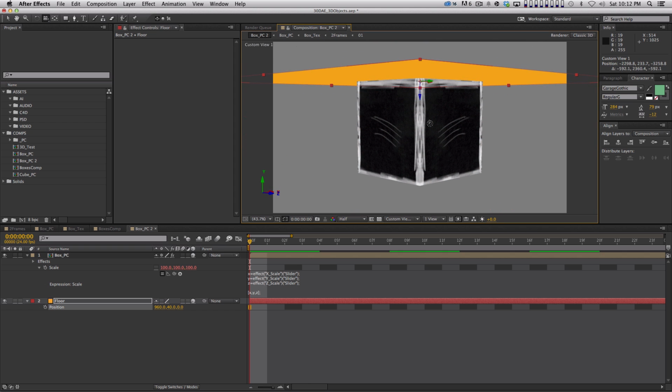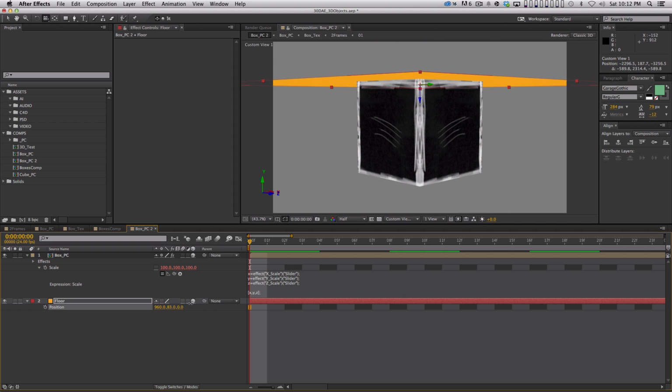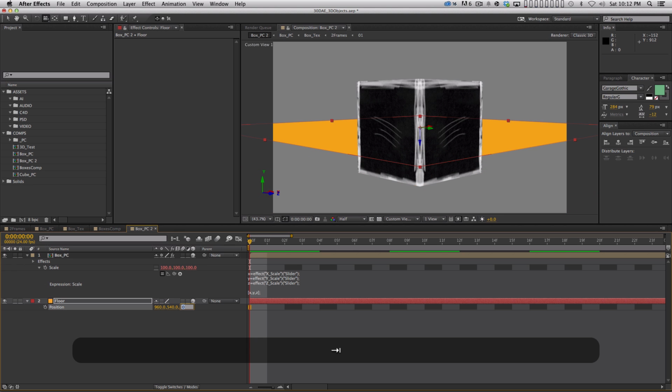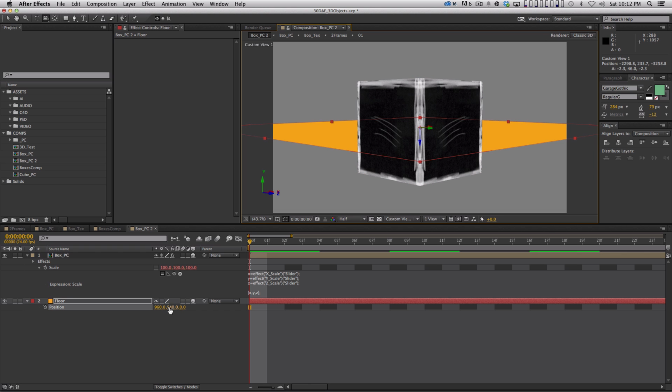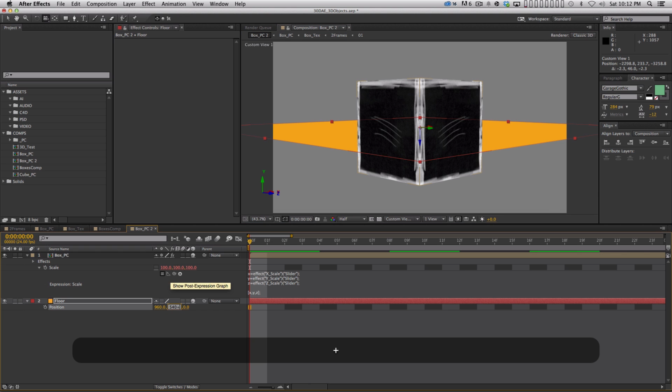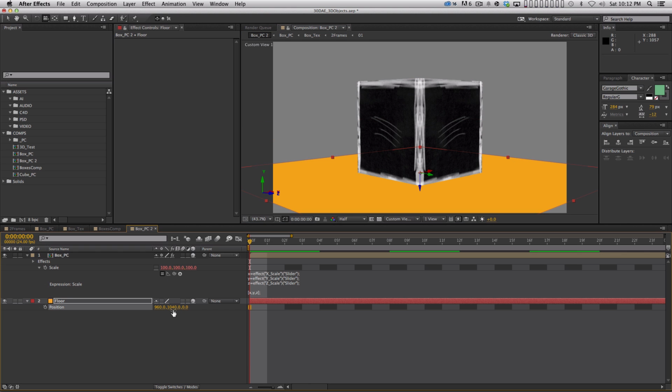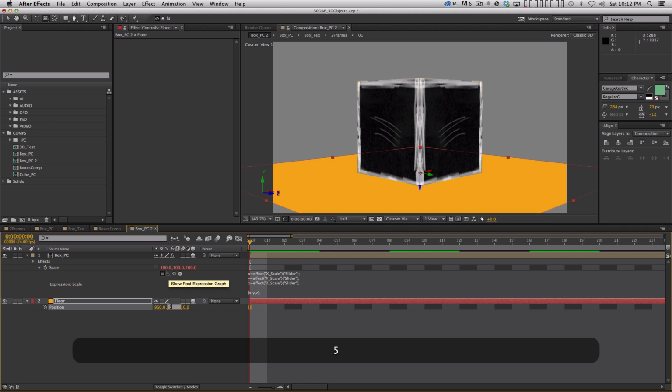And this actually might be a good place to use the camera tool and move the camera around so I can see. All right, so I can see that the floor is not in the right place at all. Floor is gonna need to be down here. So 540 is where it starts, right in the middle, and we wanted to move it down 500 pixels. Let me do that one more time so you guys can see.